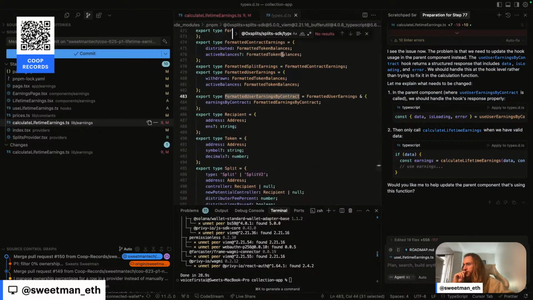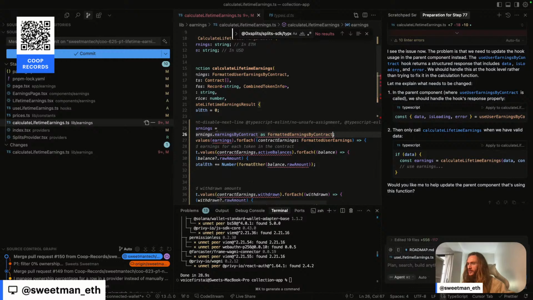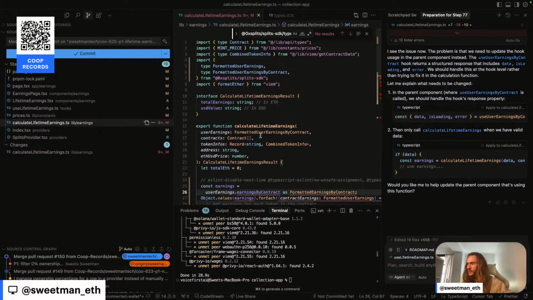What is earnings by contract? Formatted earnings by contract. As formatted earnings by contract. Let's import it.